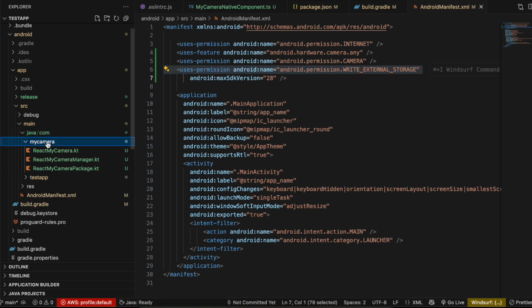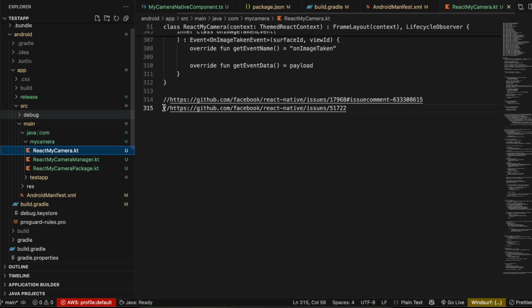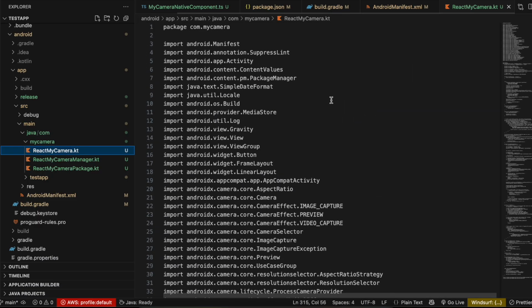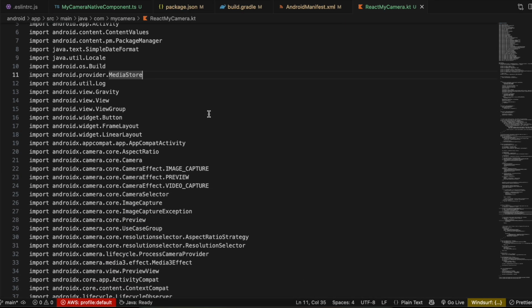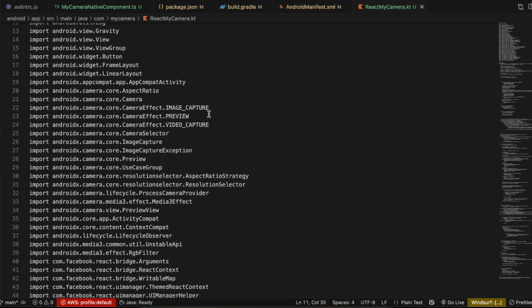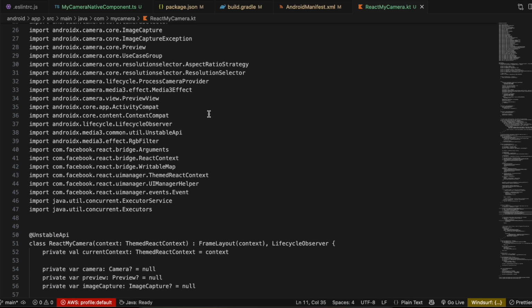Okay, then you need to go to my camera. Here we need to create React my camera. So this is the file which has been specified over here. Now this is quite a big file. Firstly you have to write your package name. Then there are a lot of imports. Feel free to pause the video and just copy all these imports which are there.